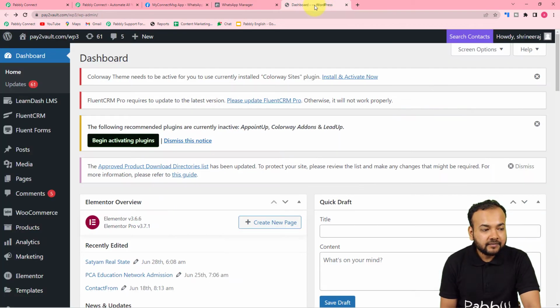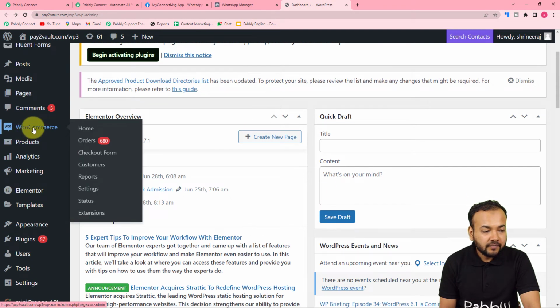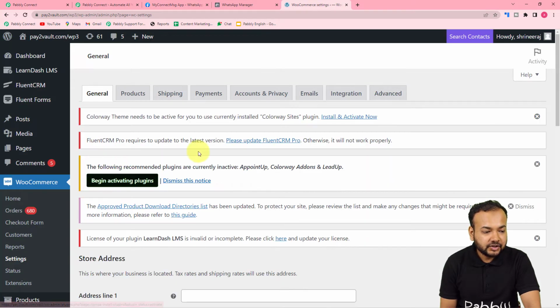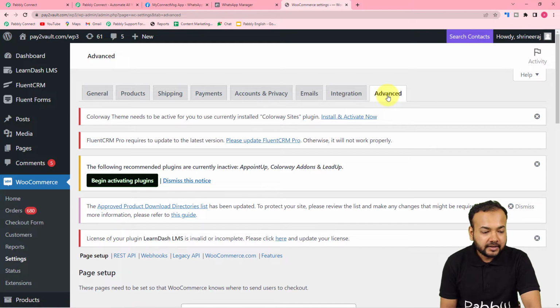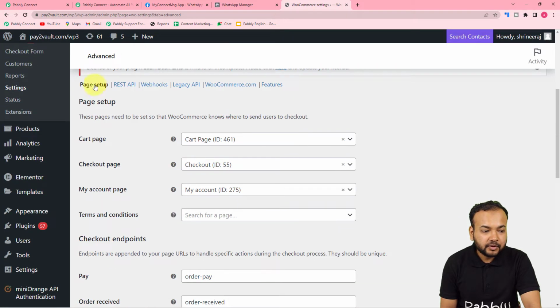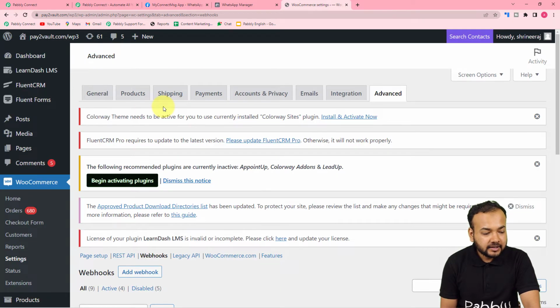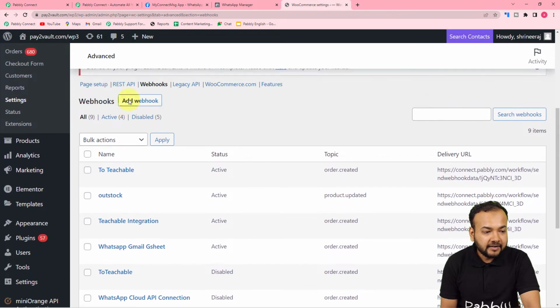So guys, this is my WordPress dashboard, and here you can see I have this WooCommerce. From here I'm going to click on settings. Alright, so this is the settings page, and from here you will find this advanced tab. Click on advanced, and here guys, you have to find this webhooks option. Click on webhooks under the page setup, and here you will find this add webhook button. So by clicking on this add webhook button, we can add a new webhook connection.